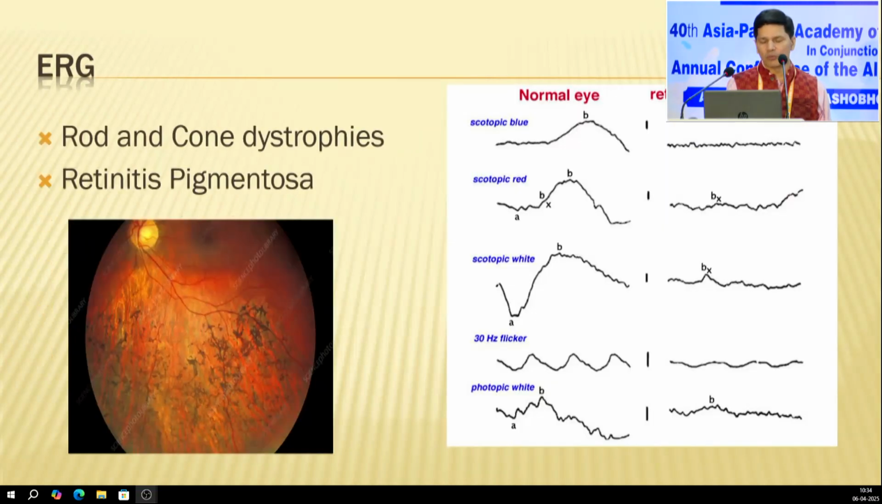ERG is not very commonly used, but very useful to detect the function of the retinal cells, and sometimes anatomy is normal but functions are deteriorated. You can use this equipment, and particularly it is useful in rod and cone dystrophies and retinitis pigmentosa. And as you can see in the picture, in abnormal cases, in disease cases, the ERG is flat.